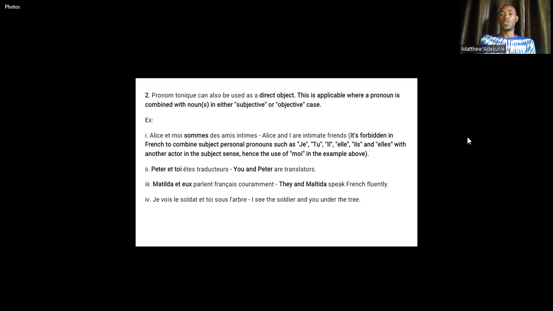Now, let's take number 4, the one that we use in the objective case. Number 4, je vois le soldat et toi sous l'arbre. Here, je is a subject, vois is a verb, le soldat et toi, the soldier and you, that's the object, under the tree. So je vois le soldat et toi. Even though you is you, the you we are using here is the pronom tonique. You need to understand that.